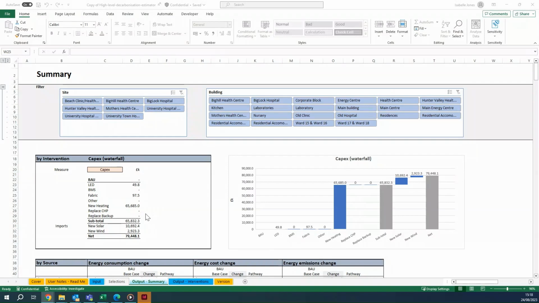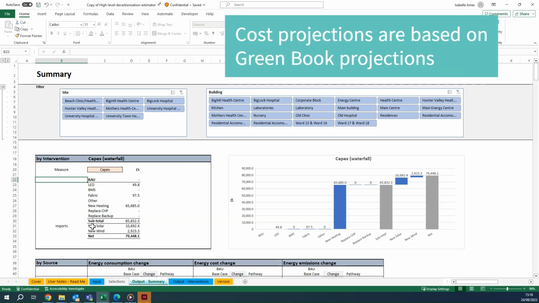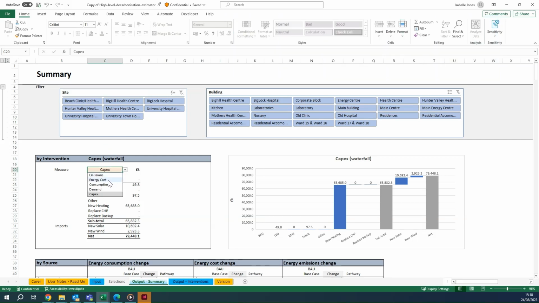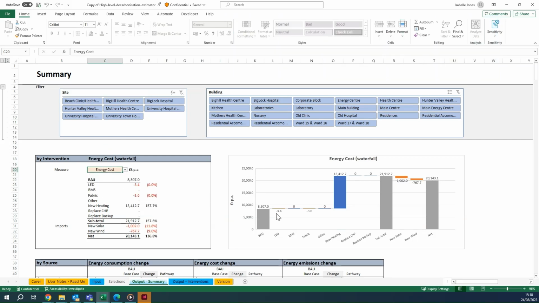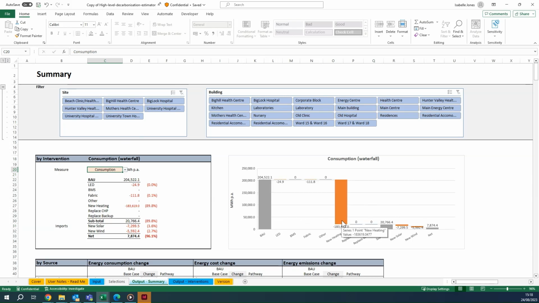We've got this table over here that allows us to click through the various metrics that we're interested in and break them down by intervention type. So we've got our energy efficiency measures, our heat decarbonisation projects, and various renewable generation projects. And then over here on the right hand side, if we click on the visualize the relative impact of each of these. So for example, for consumption, we can see that a lot of the reduction in energy consumption in 2030 is due to our new heating systems that we have implemented.